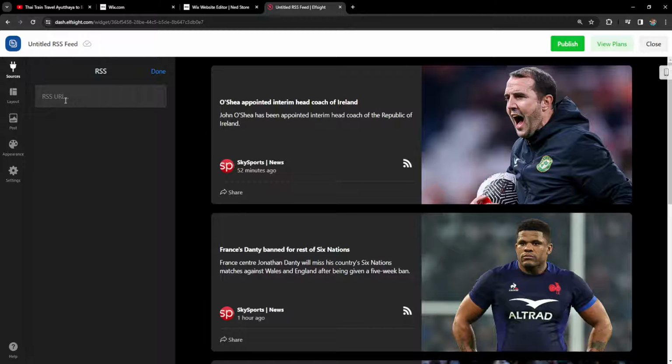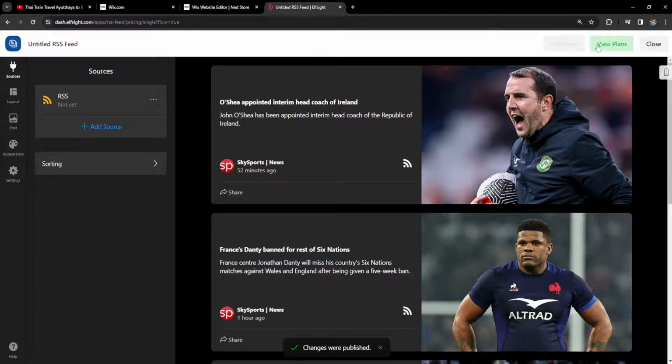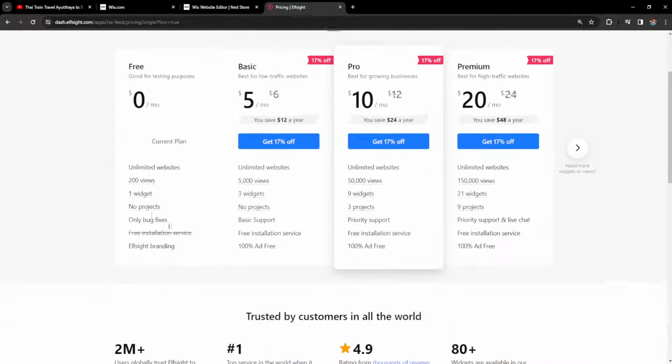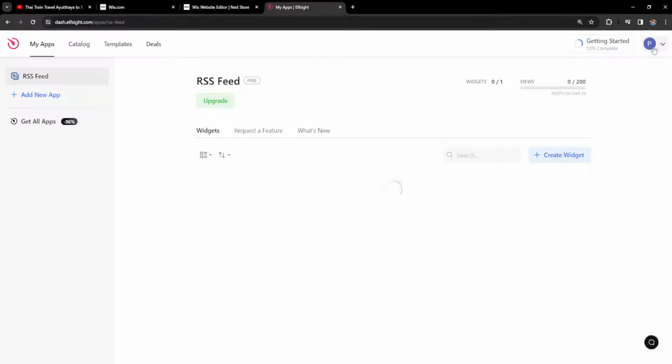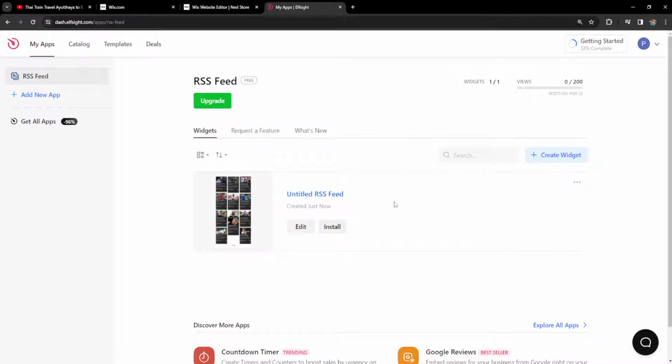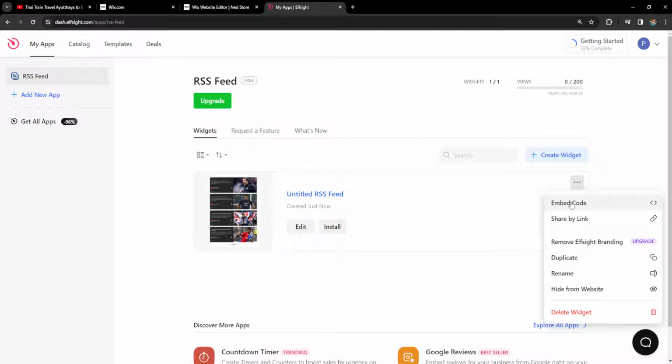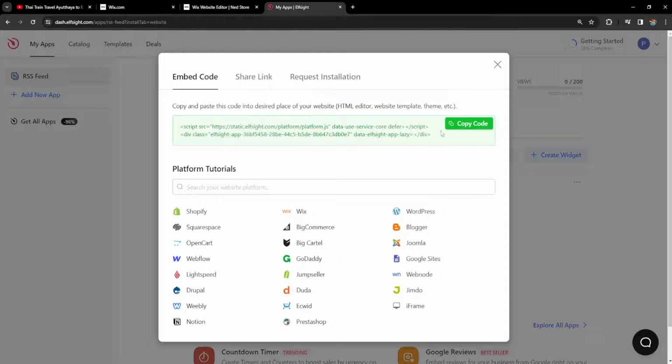So after you have set this up and pasted the RSS URL, then we will click on publish here. It will ask you to view plans, and you have to select free here. But basically after you have published it, then we can close out of this, and it's going to look like this. And we're going to click on the three dots, and we are going to select embed code. And you might get directly to this page, but you have to click on copy code.